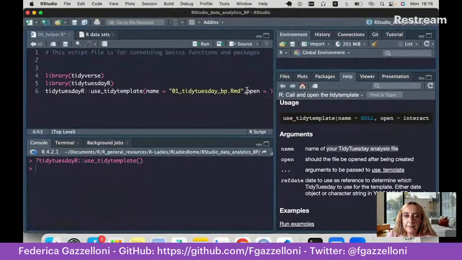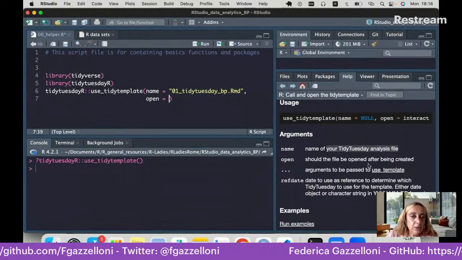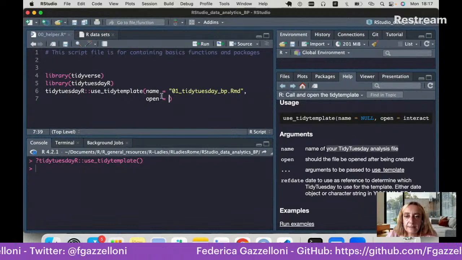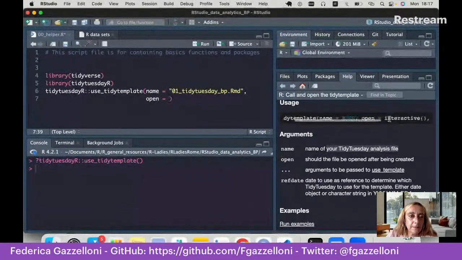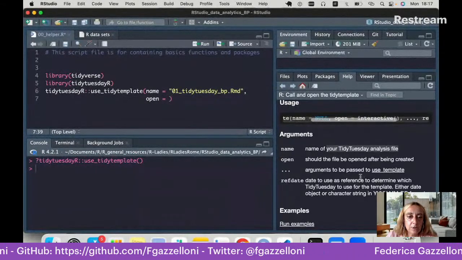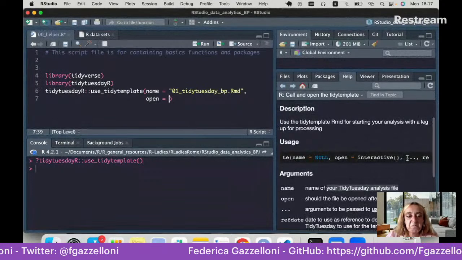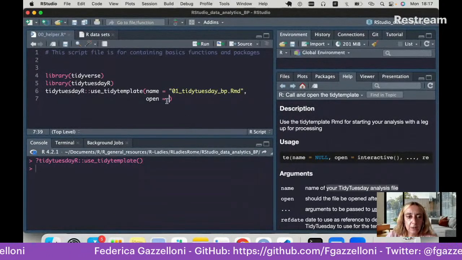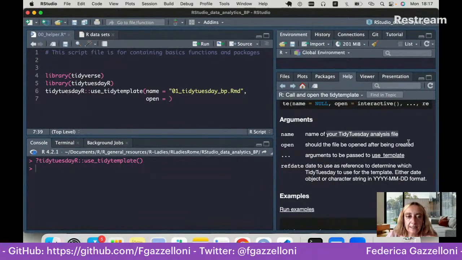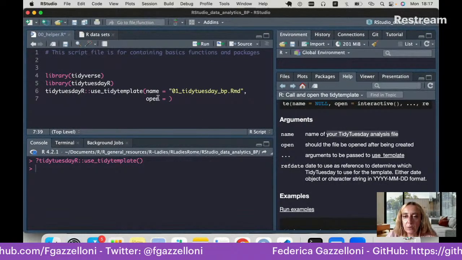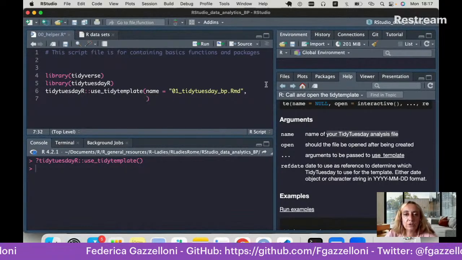So I do open, and this open says, should the file be open after being created? And so we say yes, and this is most probably interactive, so already specified. So we might not want to use it because we want this to be open. So this is already a default option, so we can even skip this function.